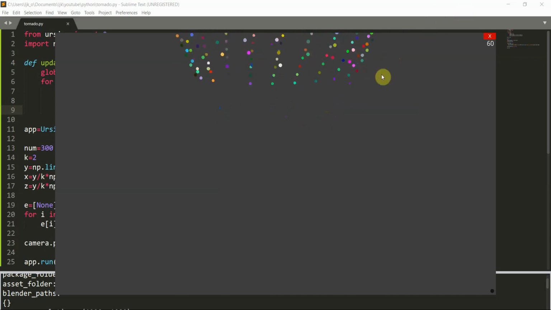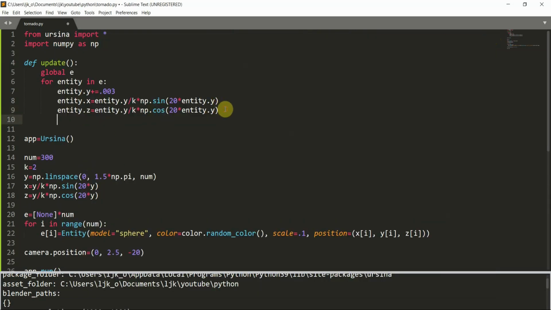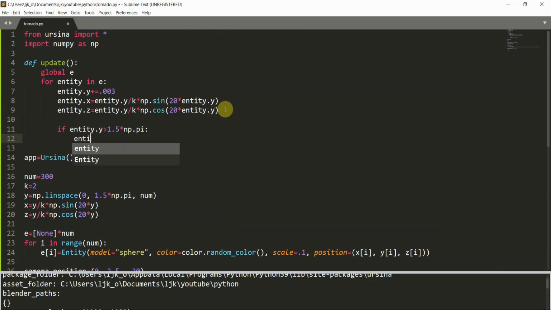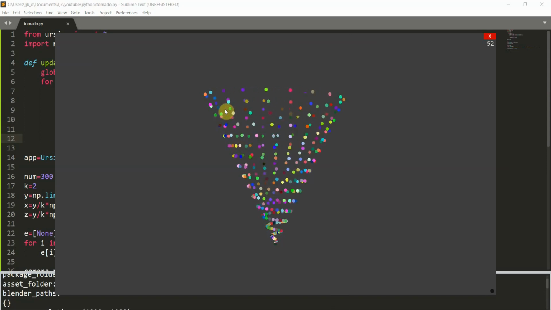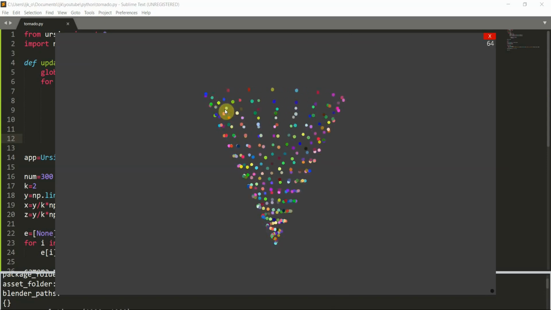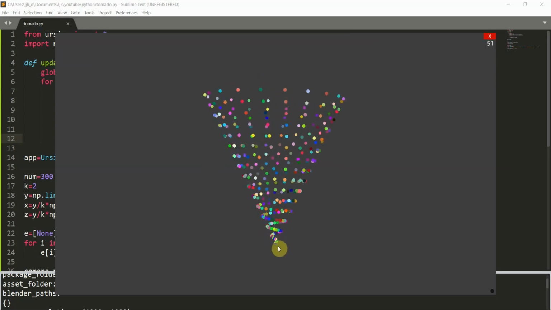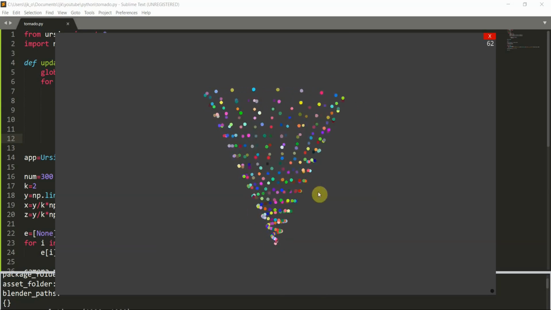Well, we can add some boundary checking. And in order to add boundary checking, we can add that in our update function and check if entity.y is greater than 1.5 times np.pi, then entity.y is equal to 0. So now if I save and run this, the tornado should stay in the window. And whenever an entity reaches this top boundary, its y position is going to be reset to 0. So you see that it is resetting all the way to the bottom, and the tornado is staying still.